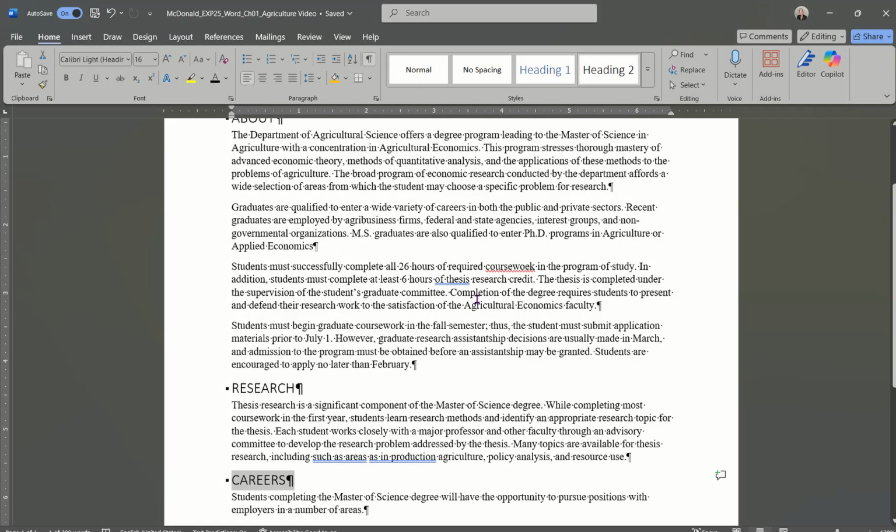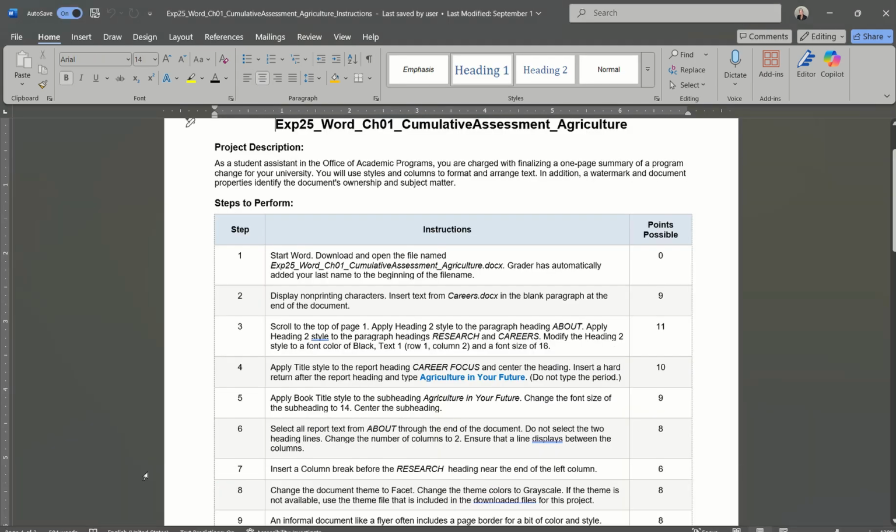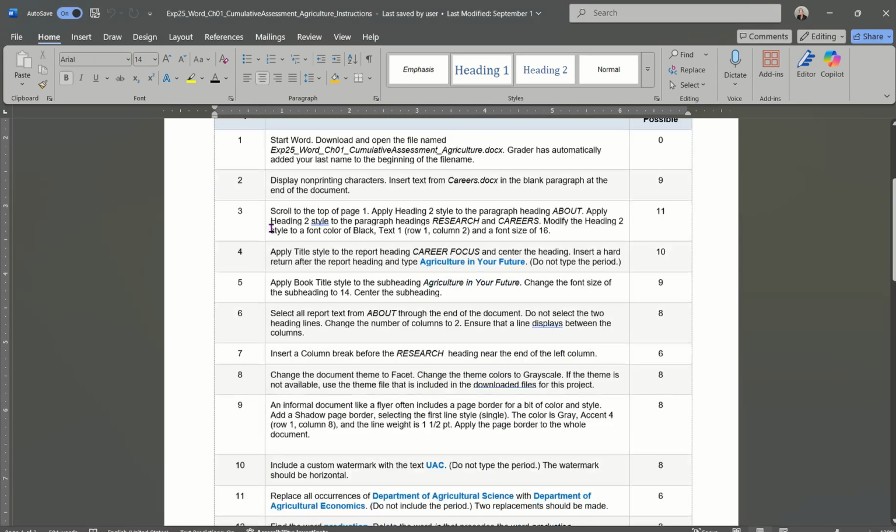Step 4. I'll bounce back right now. Apply title style to the report heading career focus and center the heading. Insert a hard return after the report heading and type agriculture in your future. Do not type the period.